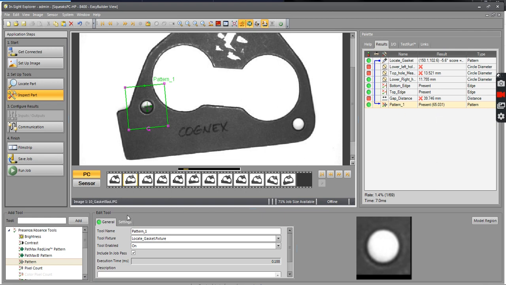Now I'm going to go down to my general and settings tabs. I'm going to apply rule number 4, name your tool. I'm going to call it hole pattern match, and really I should be saying location, so we'll put lower left hole pattern match.